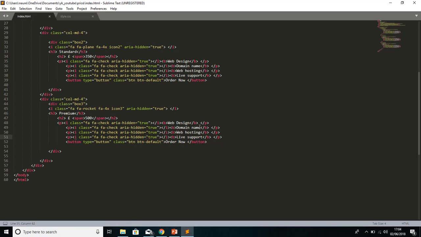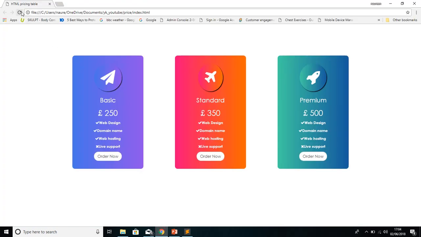is web design, domain name plus hosting, full web development, which is database development, and we are also offering live support. That's the premium package. Let's see how it looks. See, all checked.